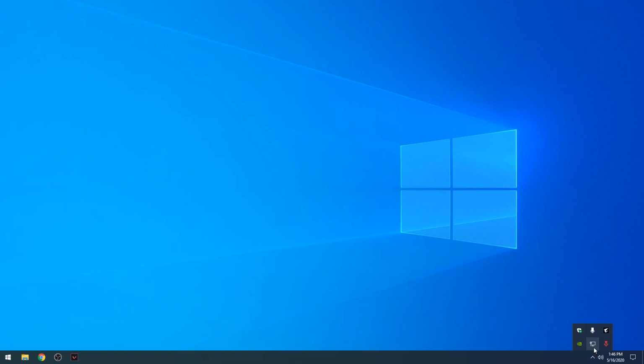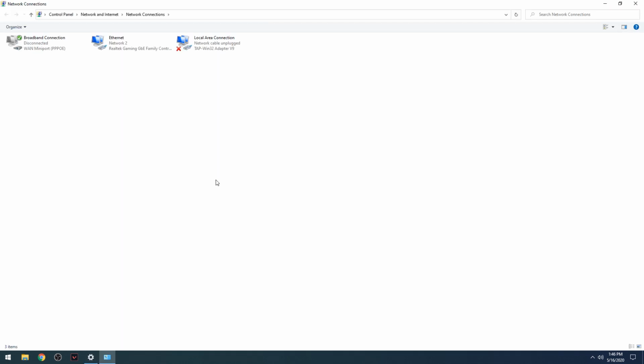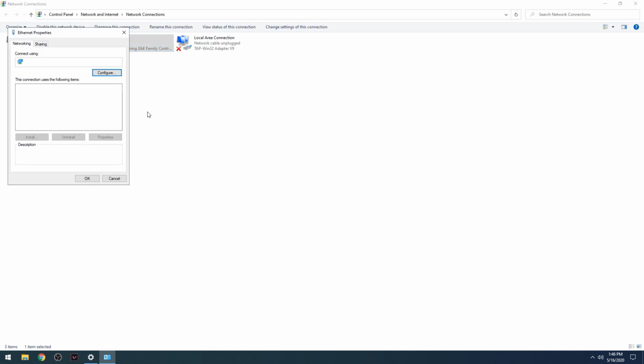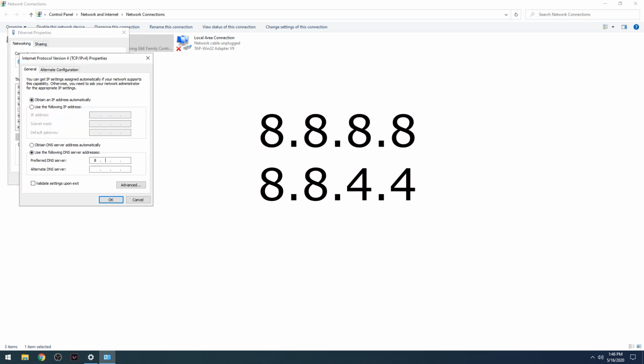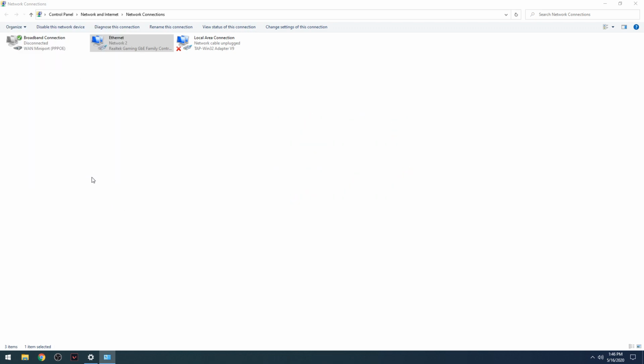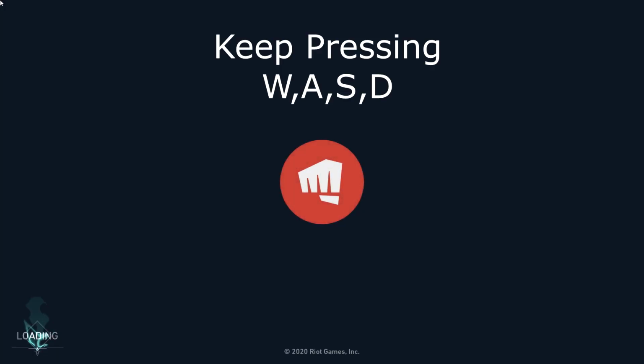Now method 2. First of all, open network and internet settings. Right click on the active adapter, select IPv4 properties, and here you have to change the DNS to Google's DNS. Now start the game. When the loading screen comes, you know you have to press the WASD keys and it will load the game for you.